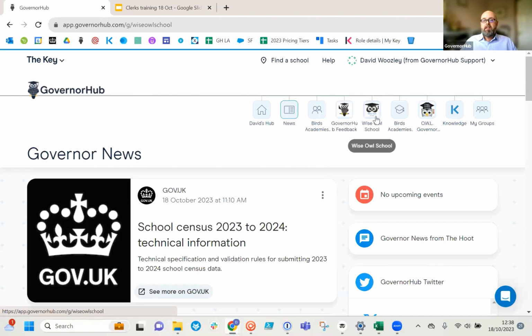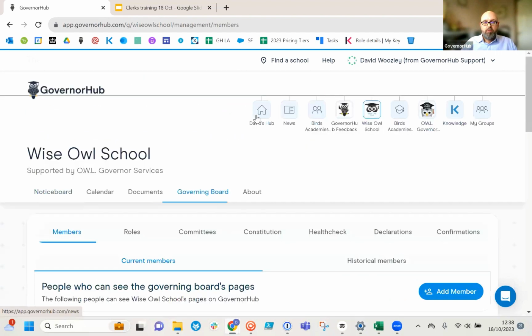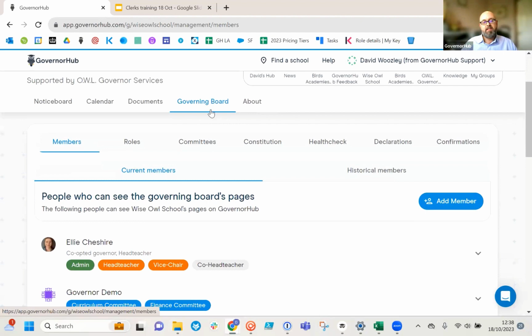Okay, let's click through to GovernorHub proper. We'll start off by looking at a school account. And we're going to start off by talking about how you administer membership in GovernorHub. So as I'm sure you already know, administration of membership takes place on the Governing Board tab, which you can see here.